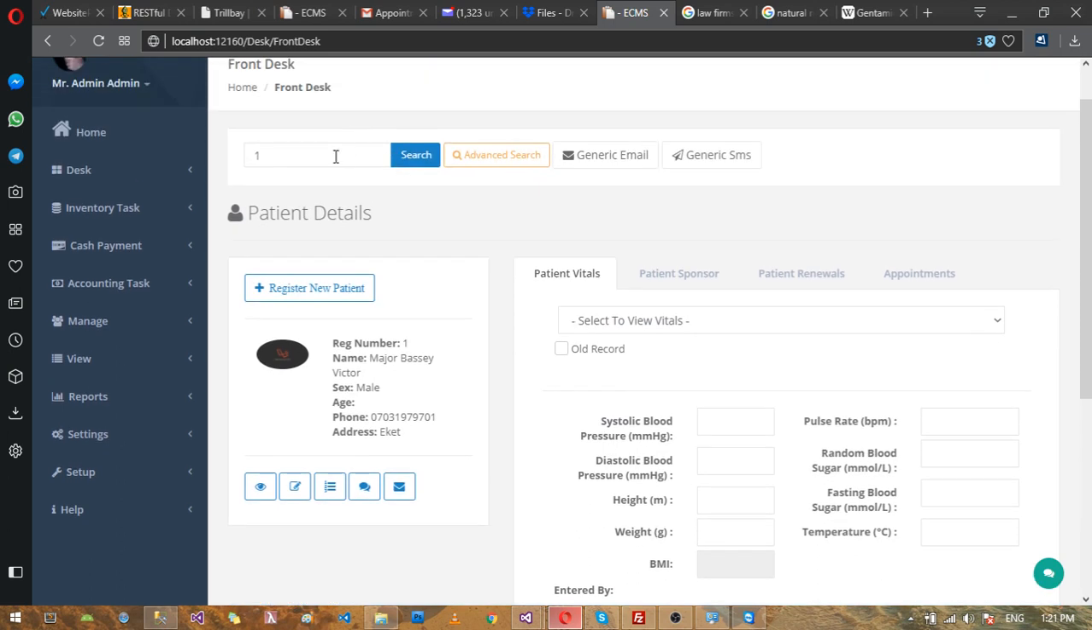So once you search for a patient and this detail shows up here, you have this series of buttons to view the full patient information, edit the patient's record, queue the patient, SMS the patient, and also email the patient. Now once you search here, you have these details here, and also other details here.